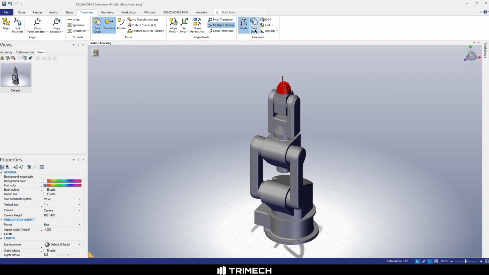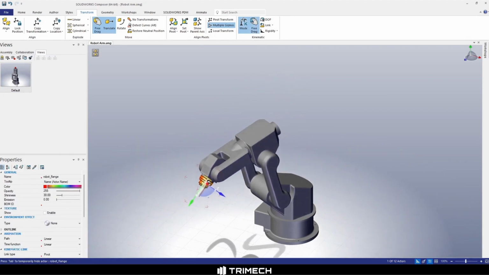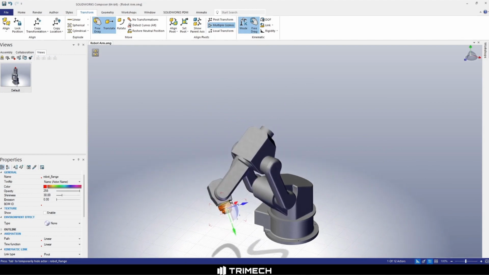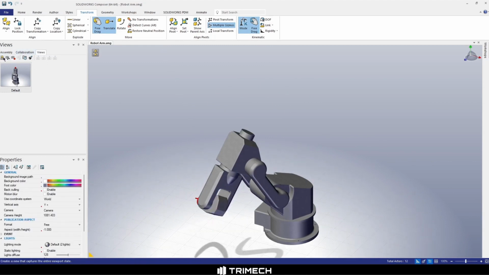If I turn on the kinematic free drag, we can now grab our assembly, grab one of our actors, and start moving our assembly around and creating some new views.